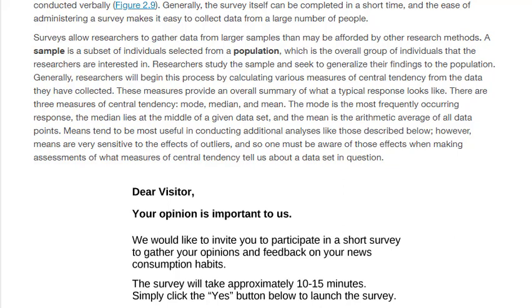A sample is a subset of individuals selected from a population, which is the overall group of individuals that the researchers are interested in. Researchers study the sample and seek to generalize their findings to the population. Generally, researchers will begin this process by calculating various measures of central tendency from the data they have collected. These measures provide an overall summary of what a typical response looks like. There are three measures of central tendency: mode, median, and mean.